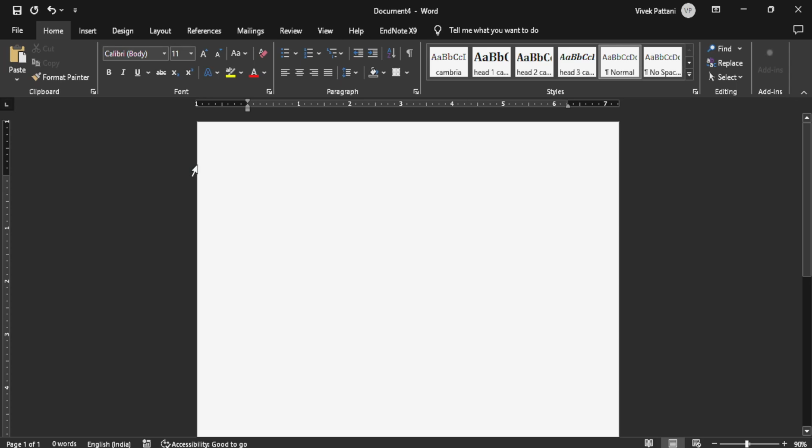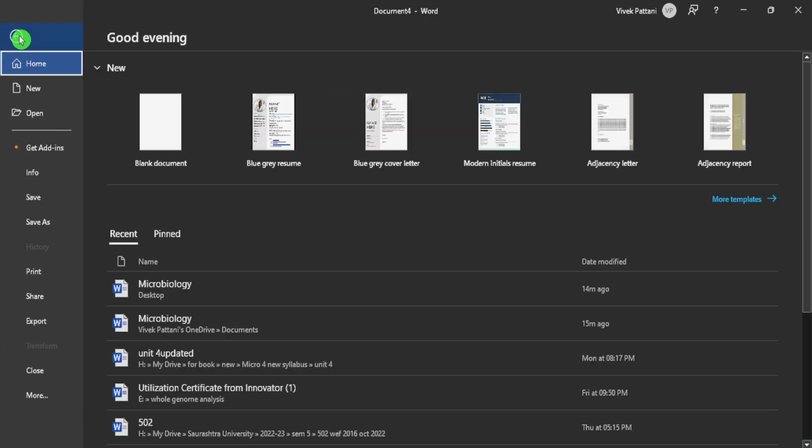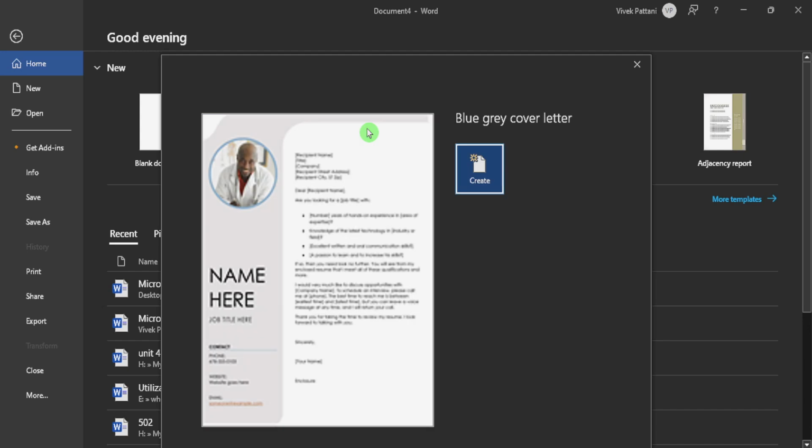If you want to use templates, just click on File again. Then, let's say I will start with the blue cover letter template. Just click on Create. Okay, and you can start with the template. You need to be connected to the internet for this.